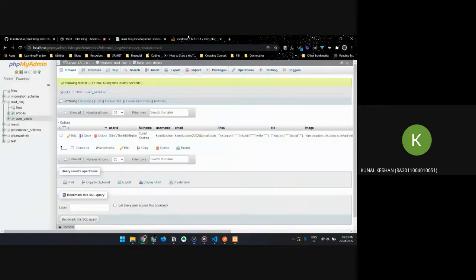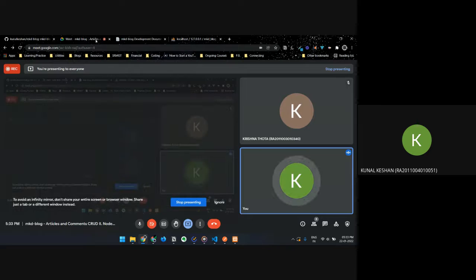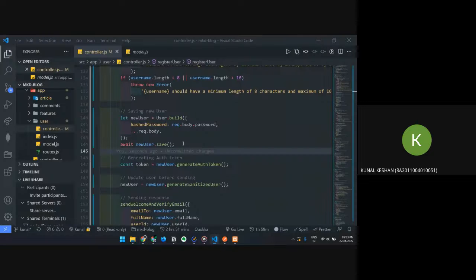So basically, after the dot save, it automatically sends the query over here and saves it in my database. Do you have any doubts so far? No, no. Good. Let's continue.